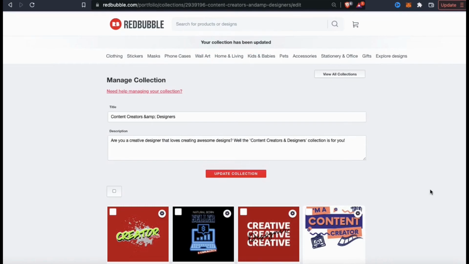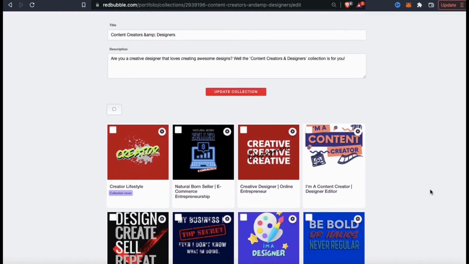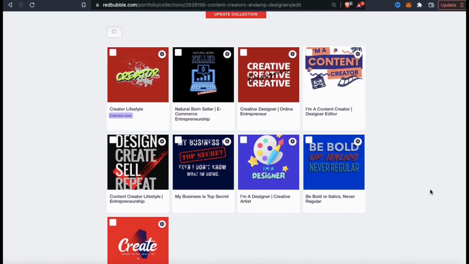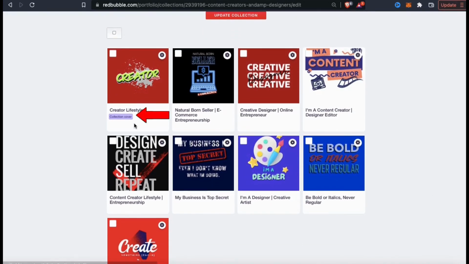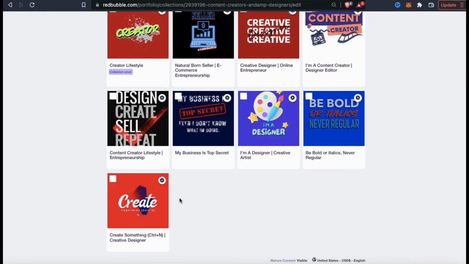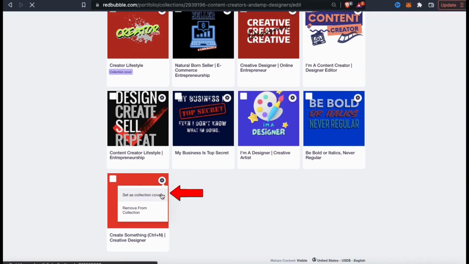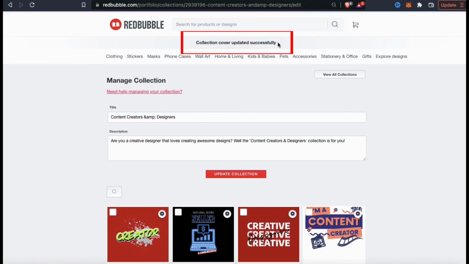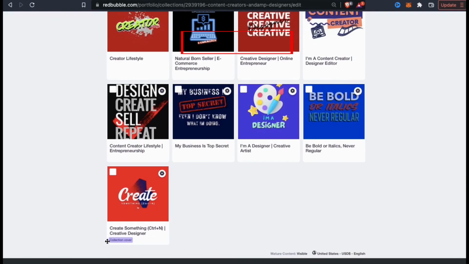So now let's scroll down and take a look at the designs in my collection. If you look here at my first design, you'll see that it's currently set as the collection cover. You can use any of the designs in your collection as your cover. And to change it, simply click the settings icon on the design you want to use, then click on Set as Collection Cover. Your collection cover will then be updated and changed to your selected image.